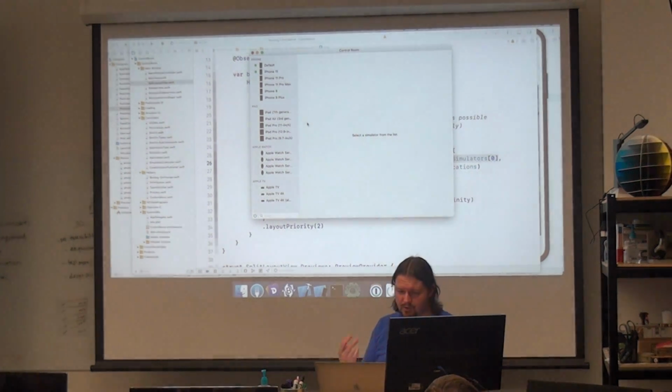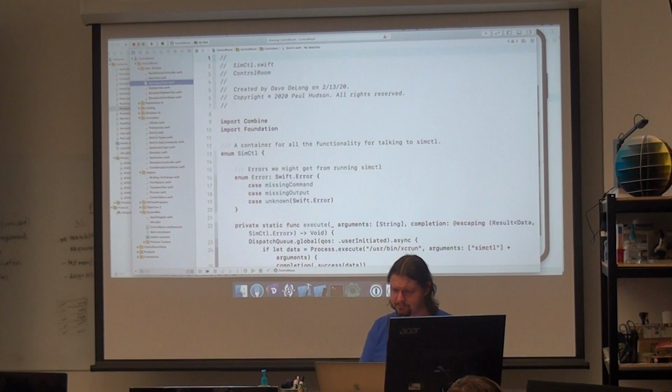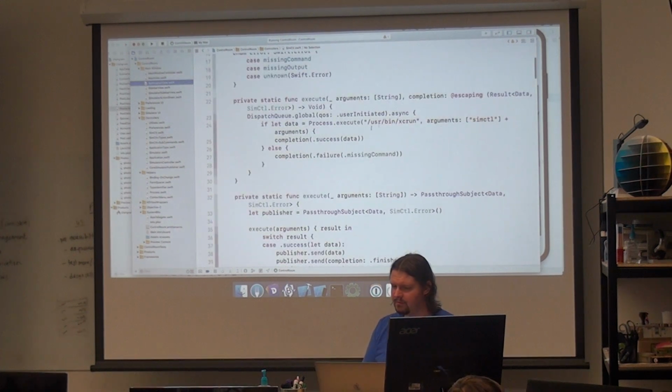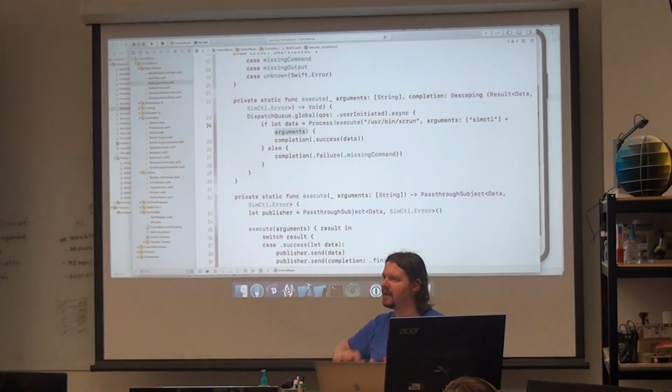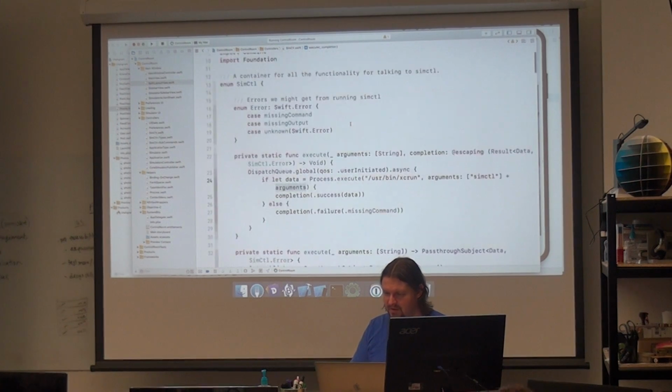And under the hood, they're all just running these commands. So it's running xcrun, like we're used to, simctl, and then just the list of arguments. And on Mac apps, you have the ability to shell out and run commands like that if you're not sandboxed.